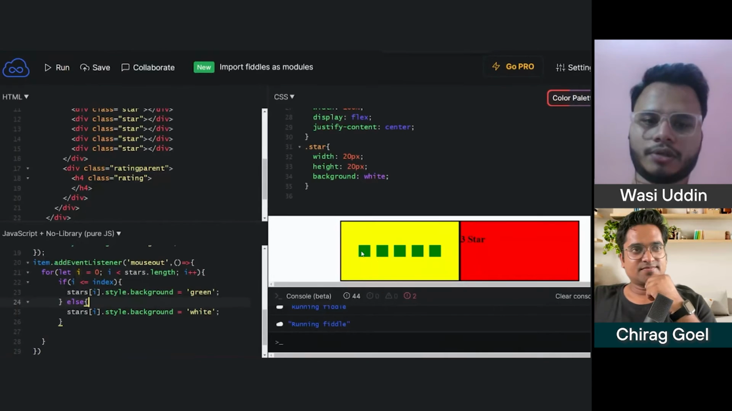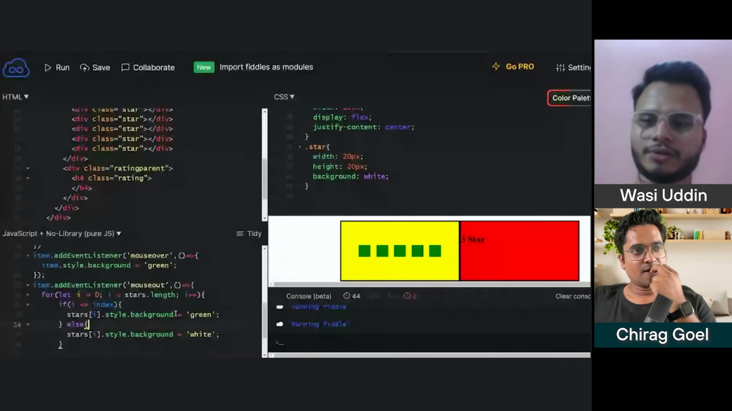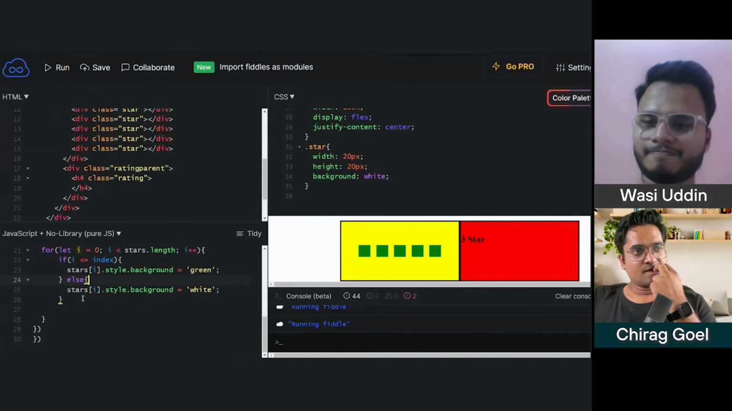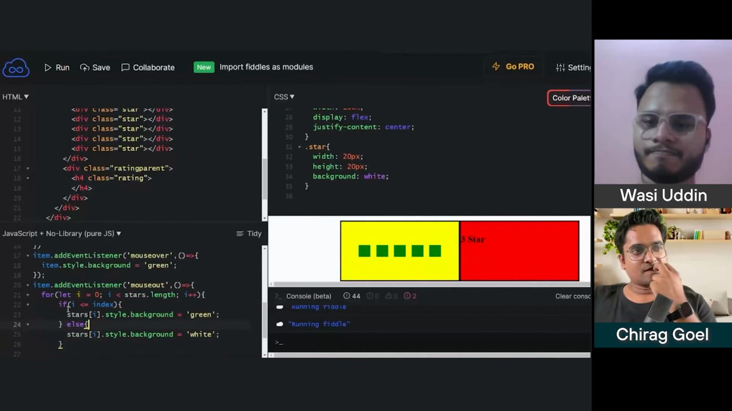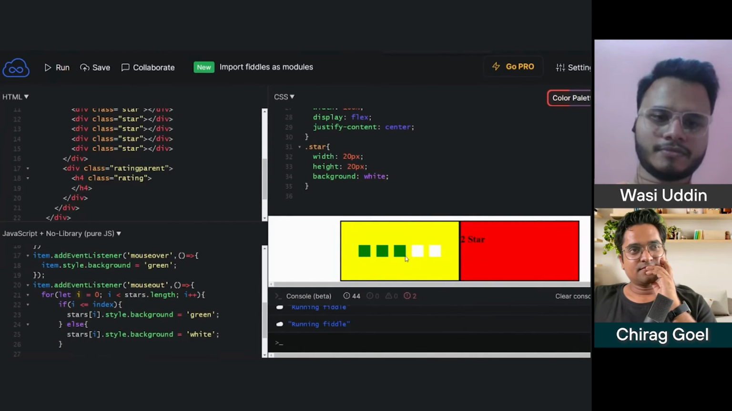If I'm at the index, if this is 0, okay, I've hovered it, mouse up, out, and if I'm out of it, then execute this code, by the way. Let's see. Oh, I think it's working.